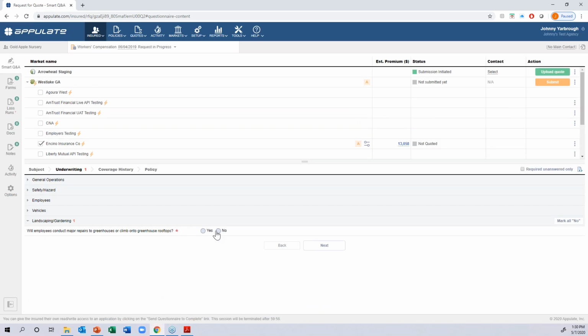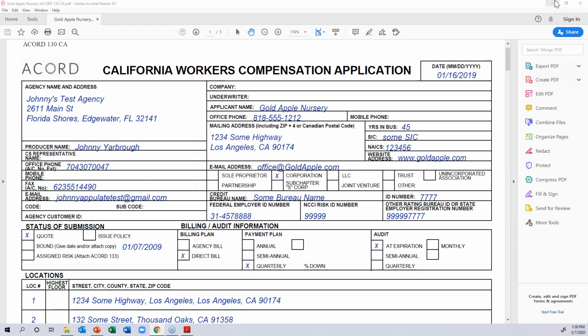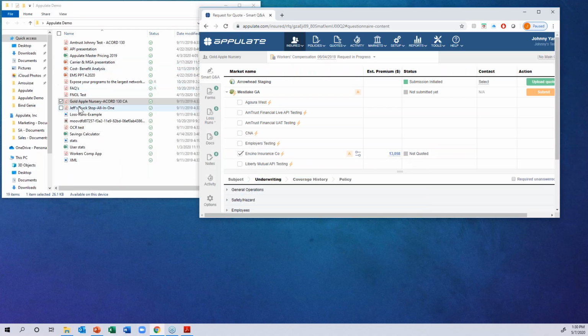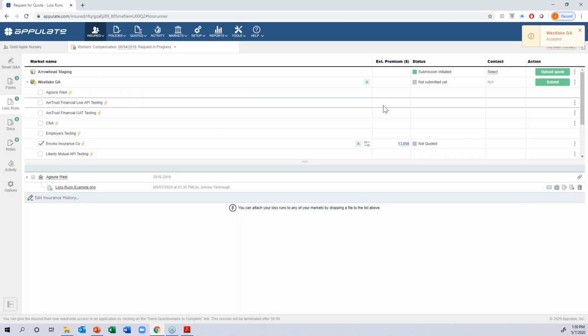So I can go through this, finish out these questions, and it looks like the only thing I have left is loss runs. So let me make this a little smaller here. And I've got some fake loss runs in here. And all I have to do is just drag and drop that in. And we can do that for any kind of document, loss history, whatever it may be. And that will fulfill the requirements. As you see now, it's a green A.